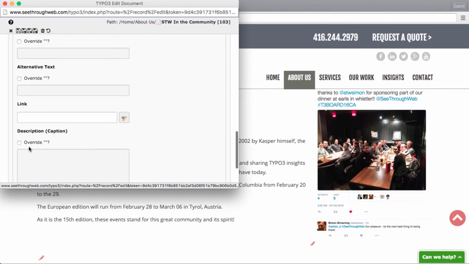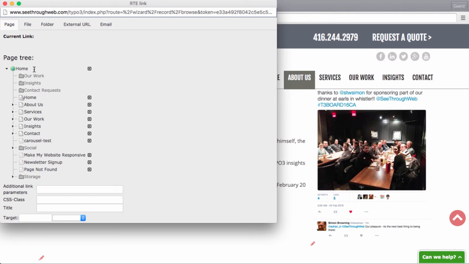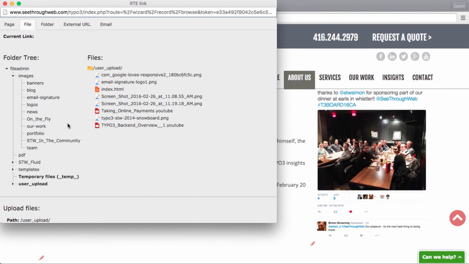Let's add a caption. And we could also link to it. So we have an option to add a link to a page on our site, a file from our site, or an external URL.